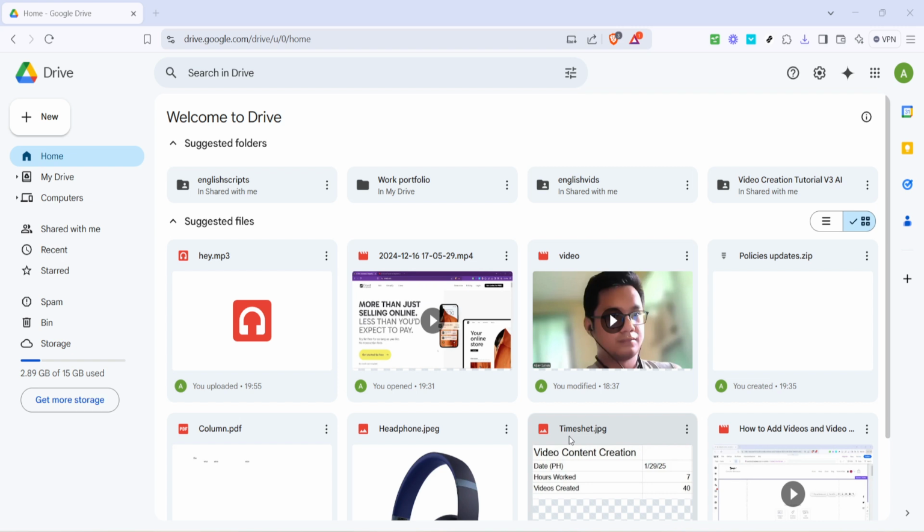This option is particularly useful if you prefer to see more detailed information about your files at a glance, such as their names, dates modified, and sizes, all laid out neatly in a list. After you've successfully changed to list view, let's explore some additional features you might find useful. Head back to the home page if you've navigated away.